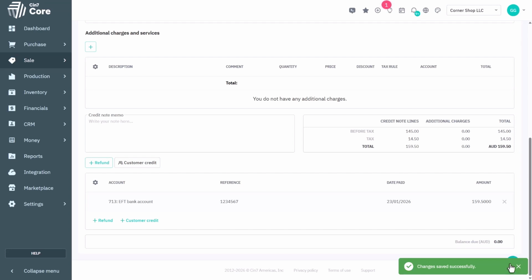If you're using Xero or QuickBooks Online, you may prefer to manage refunds through your accounting system instead. In that case, leave this section blank. Refund details will be automatically imported from your accounting system and applied to the order on the next sync.